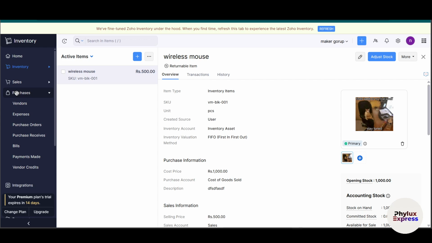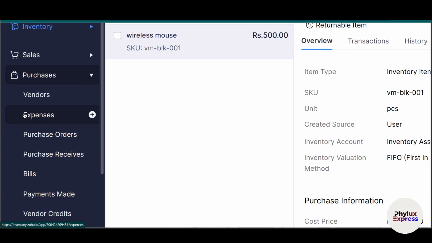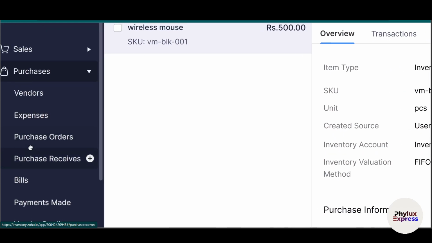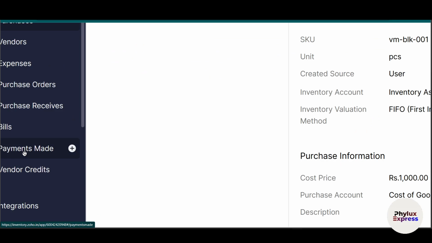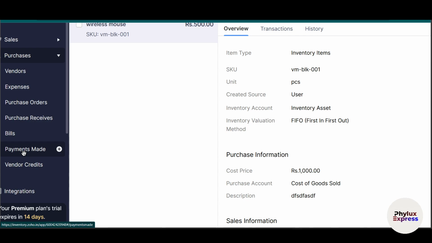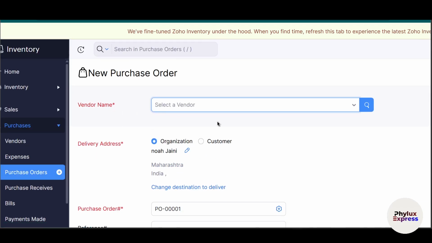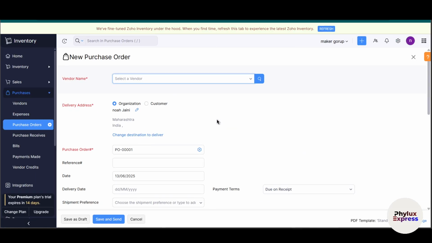Now, in Purchases, as soon as you open this, you will see there is an option of vendors, expenses, purchase orders, and a lot of other things. So let's start with creating a purchase order. In order to do that, what you have to do is click on Purchase Orders, simply click on it, and click on this plus icon. As soon as you click, fill out the PO form.